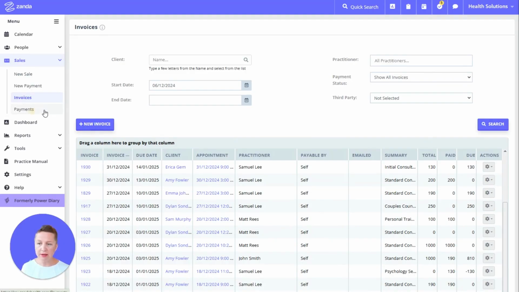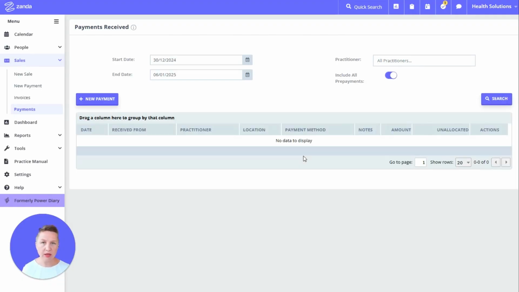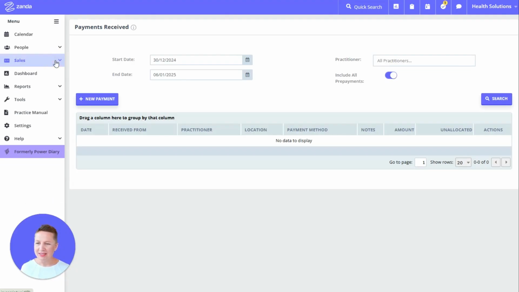Add a new invoice again. The same, generate a list of payments that have already been entered into your Zanda account, create a new payment. Again, for people who are managing your accounts and invoices, this will probably be their one-stop shop. The sales menu.